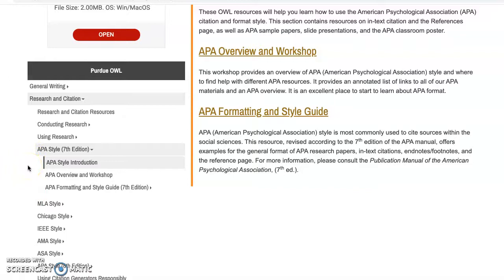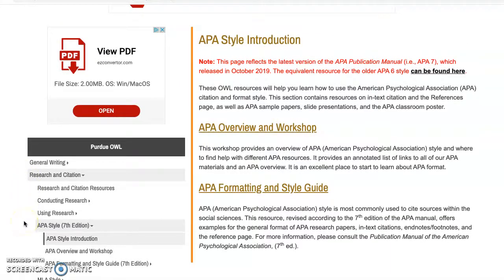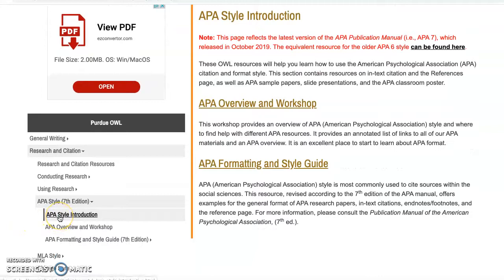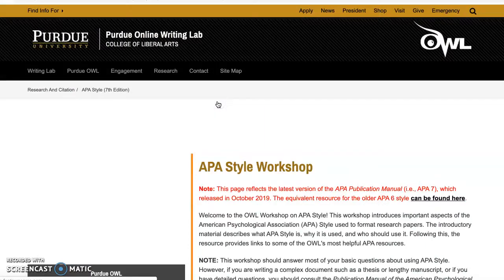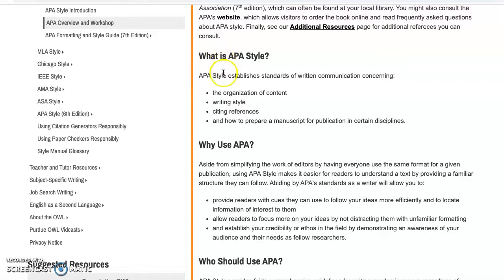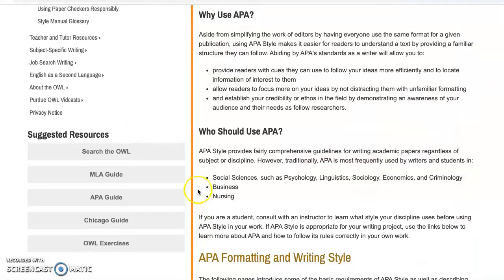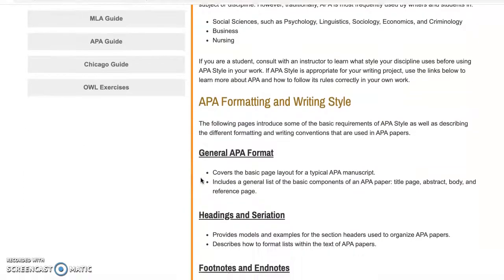We are concentrating, again, just on APA. I'm going to give you a quick walkthrough of what you'll see. You first see APA style and introduction, and that's just this first little paragraph. The APA overview and workshop is here, and if I click on that, it gives me some information about what APA style is, why I should use it, who uses APA. If you're in nursing, business, or the social sciences, chances are likely that you're always going to be using APA. And then it talks about the format.